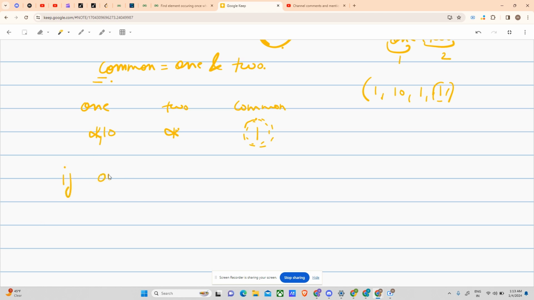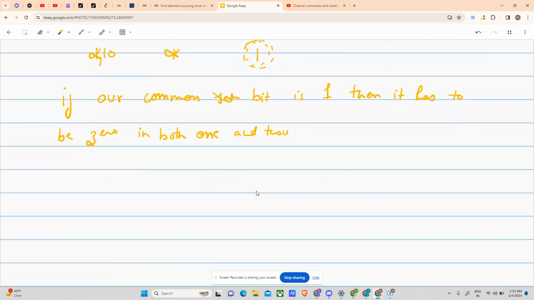So what we are doing is, if our common set bit is 1, then it has to be 0 in both ones and twos, correct? If it was 1 here, it was 0 here and here. So now we have to update ones and twos. How can we do that?